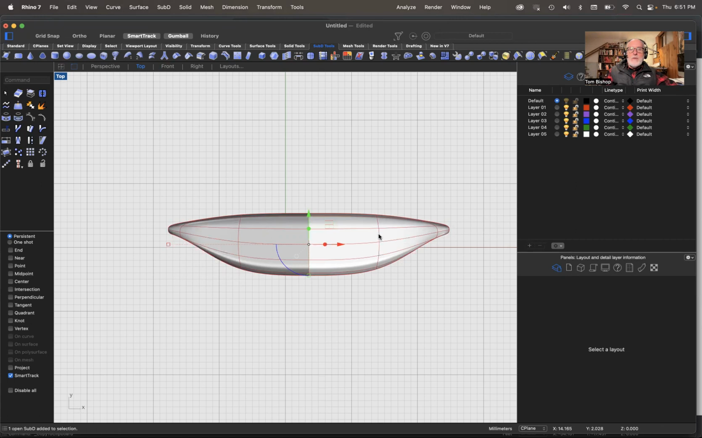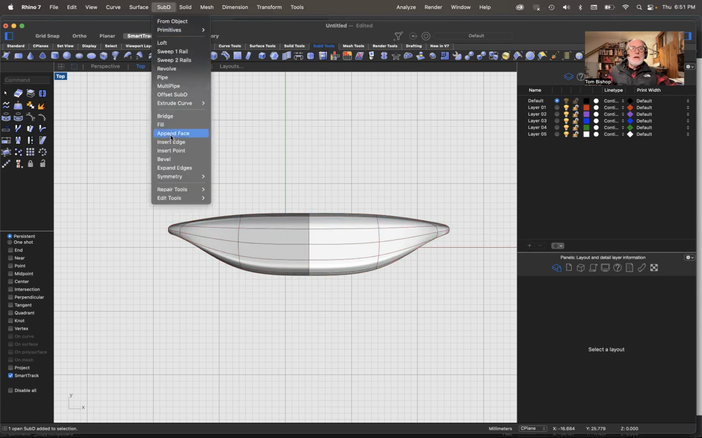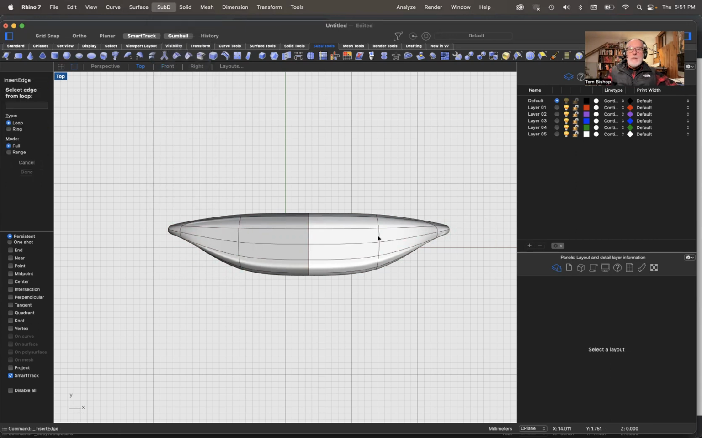What I might do is grab this edge. I want to insert another edge. Sub D, insert edge, grab this one and say that's the one, and it gives me a chance to say, well, where would you like to put that one? I want to put it right there. So now I've got more divisions available to me, and I can grab that and pull that down.